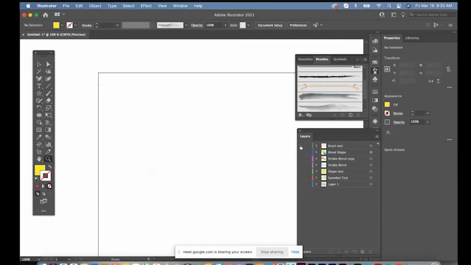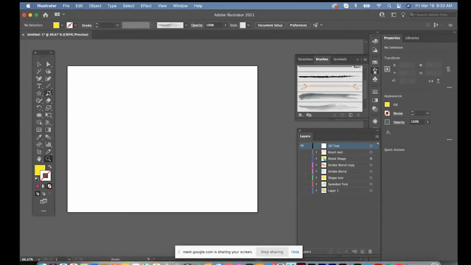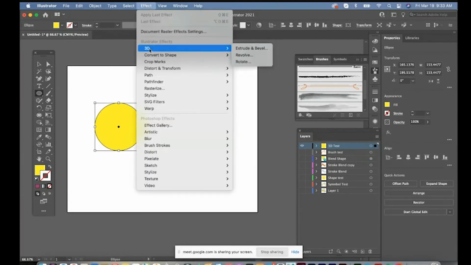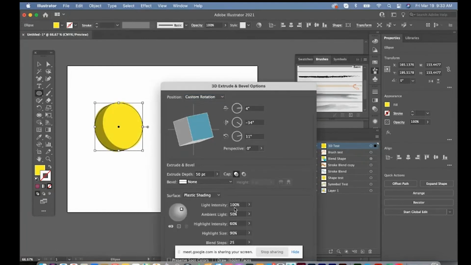I'm going to turn that off, and then 3D test. Remember, I could go up here, take an ellipse tool. You go to Effect, here's the 3D area, and you have this extrude bevel or revolve. You can try the extrude bevel on that, go in here, and then you can explore this area here. You can even go more options.